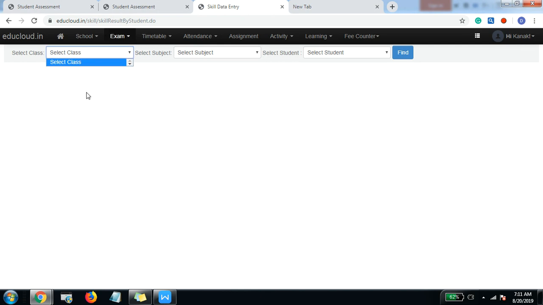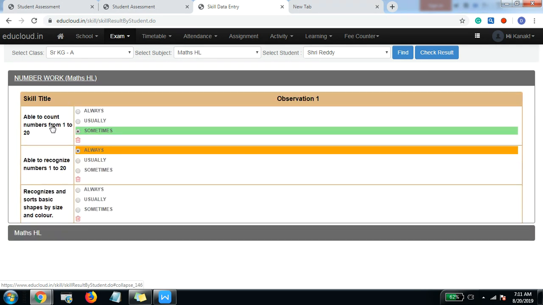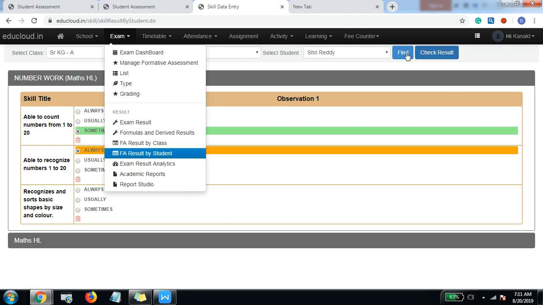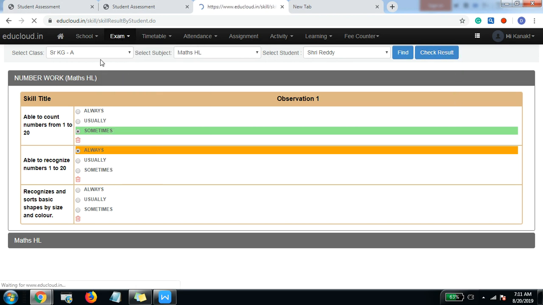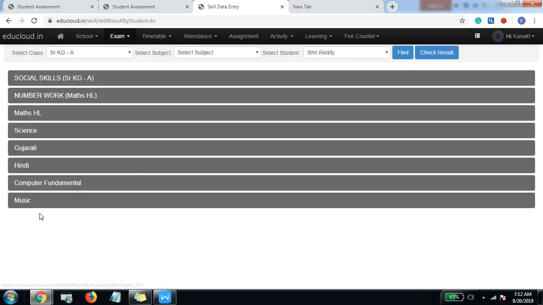Select the class, select the subject, maths HL, select the student, and just click on find. I will see number works as a parent, and another child, we have three skills. If I don't select a subject, let me go again, and I just select senior KG1, select student and find, I will see all the skills, which are both class-based and subject-based.